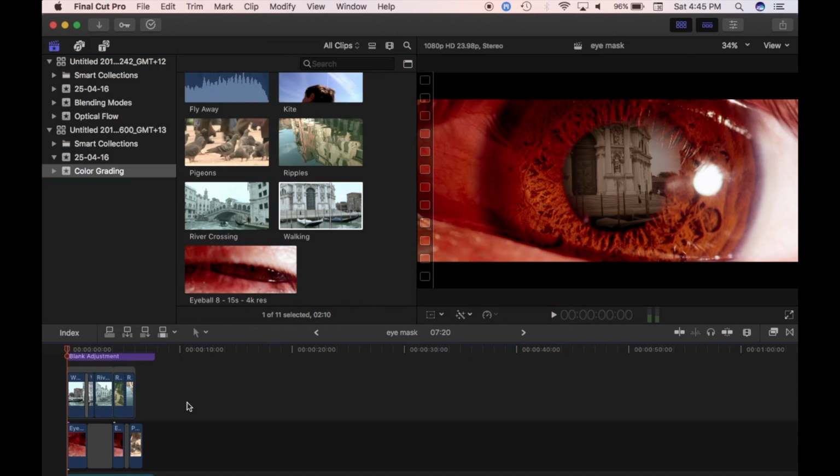In this edit, I'm going to show you a cool little effect where you can play your clip on top of an eyeball and then zoom in to your clip, just like you saw in the intro.